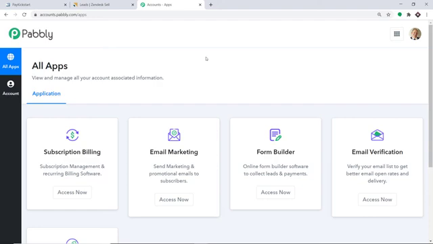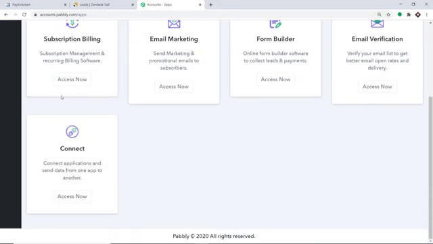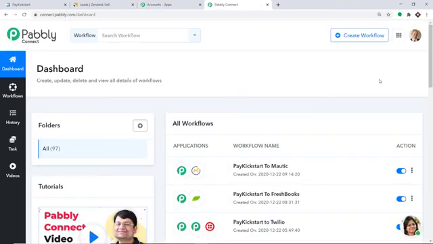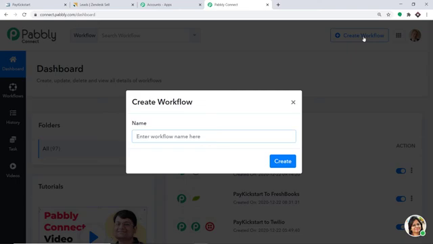Okay, so scroll down and at the bottom you will find connect. Here click on access now. At the top right corner, you will find a button, create workflow. Click this. A dialog box appears in front of you.